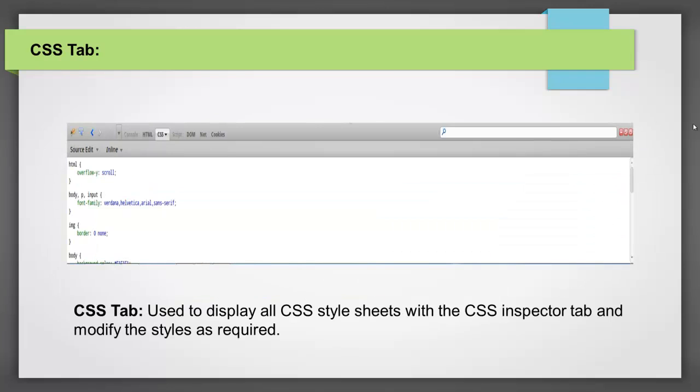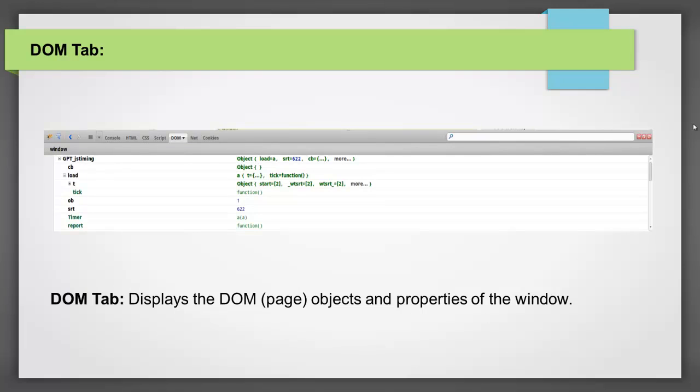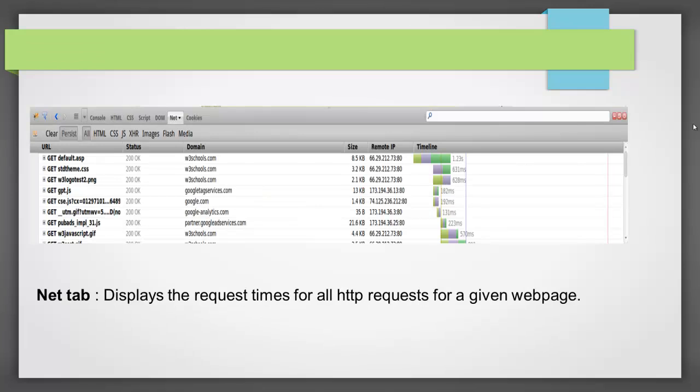The CSS tab is generally used to display all CSS style sheets with the CSS inspector tab and modify the styles as per the user's needs. The next tab is the DOM tab. This displays the DOM page objects and properties of the window. The Net tab displays all the request times for all HTTP requests for a given web page.